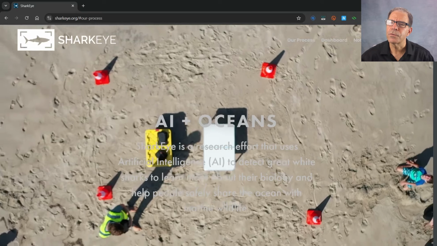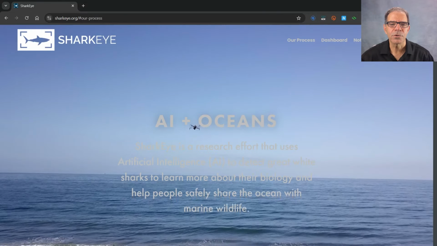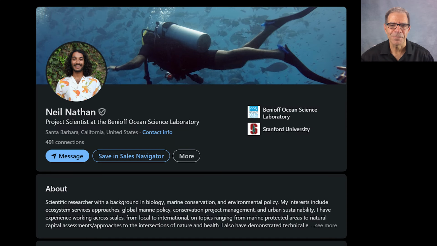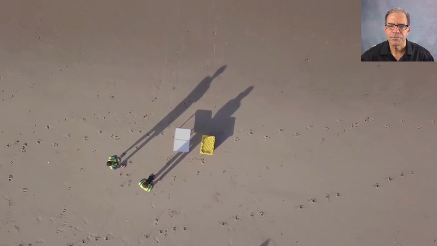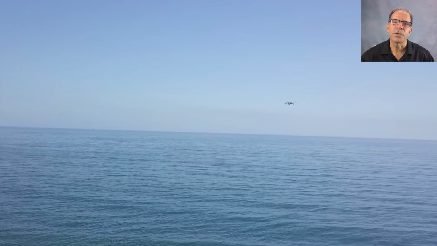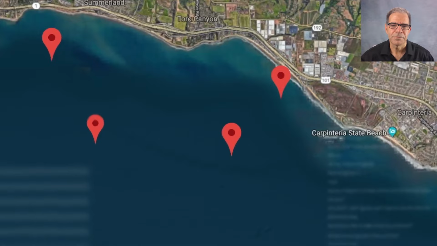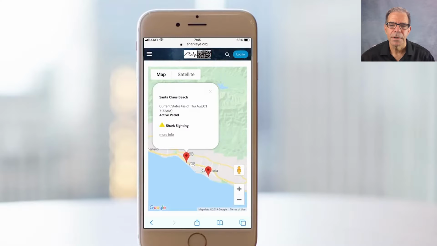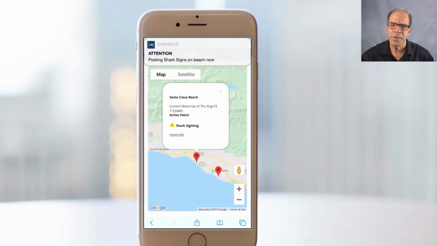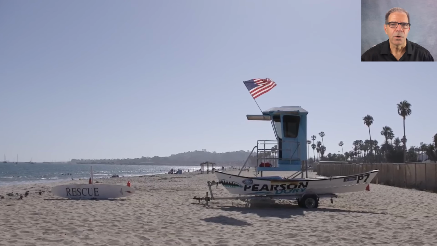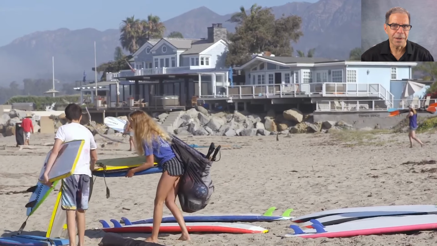It was developed at the University of California, Santa Barbara, under the direction of Neil Nathan, who you can see here. What the program does is deploy drones equipped with high-resolution cameras, patrolling at about 200 feet above the ocean. The drones send back video footage that gets processed in real time to determine if sharks are present in the water. If so, it immediately sends a text message alert to about 80 people, including lifeguards, owners of surf shops, and parents of children taking surfing lessons on that beach.